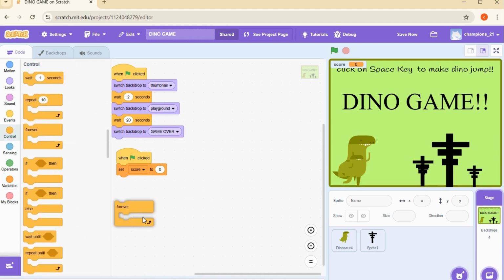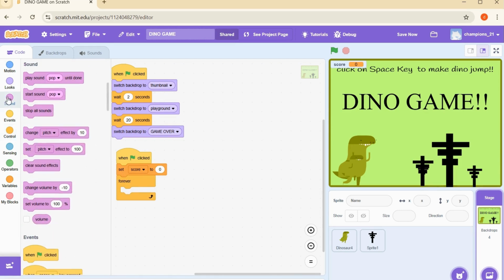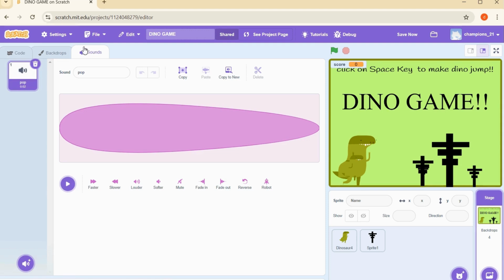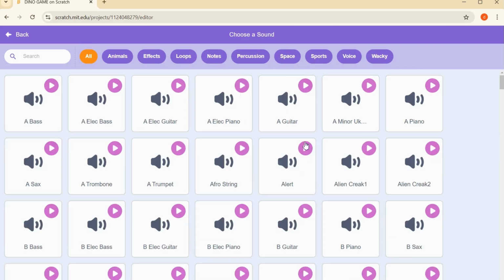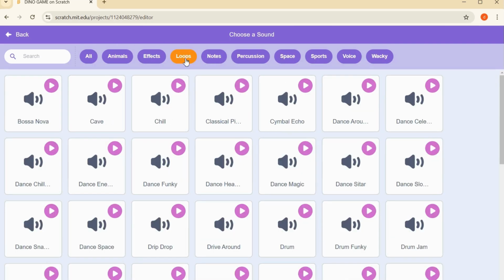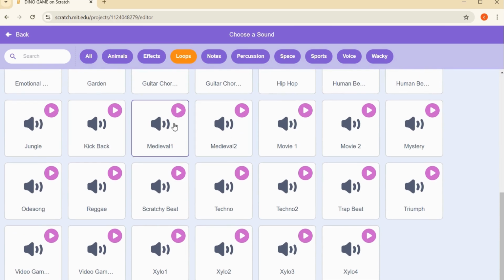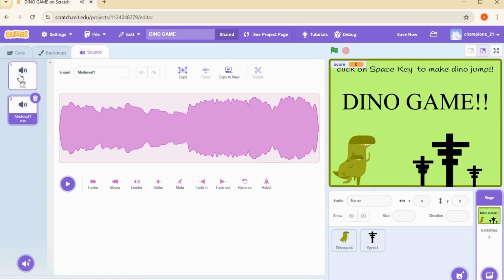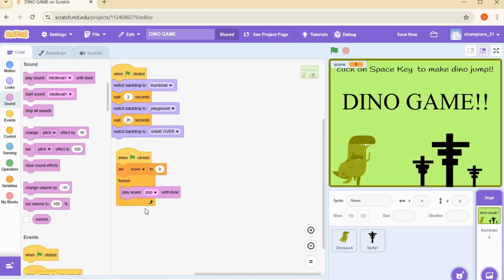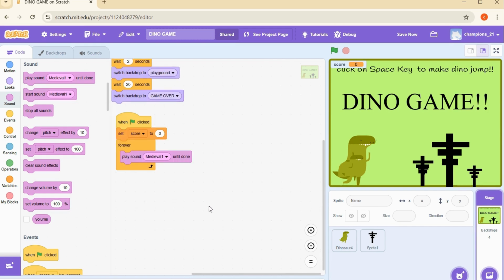And let me take the song also. So we will use a forever loop, and inside this we are going to put play sound until done. Let me collect the sound. With the help of the sound option, you can have this option, and then we will choose loops and choose any particular song. Let me choose. Oh, this looks good. It sounds good also. Okay, so let me take this medieval.